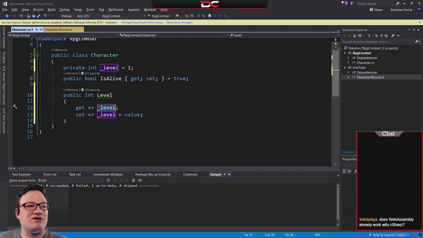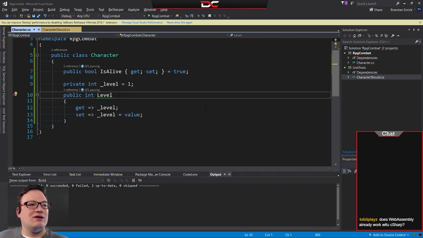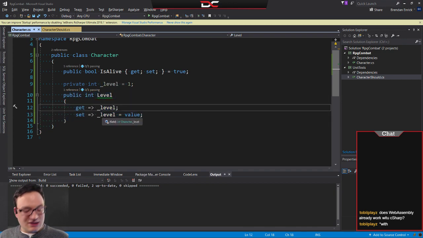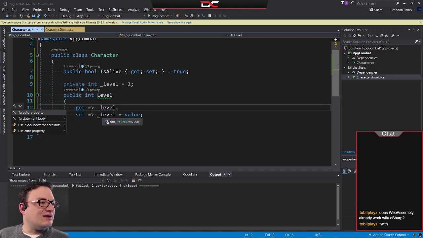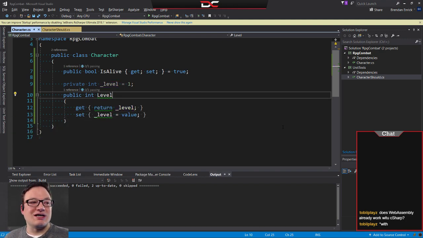So I have a tool here that will automatically switch this for me. This is how you originally would have done a property in C#. You would have a backend value, this is my field, and this is my property, which gets you access to this. And actually, this didn't even write it right. To statement body and to statement body. So it would actually look like this.